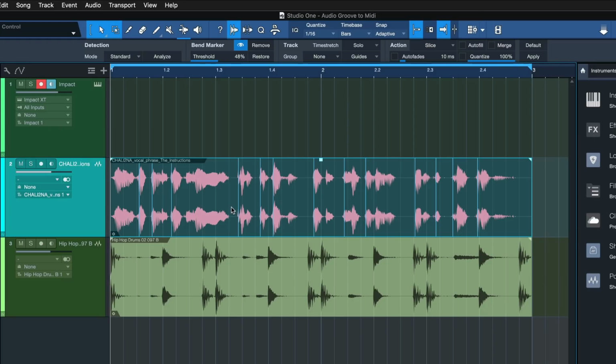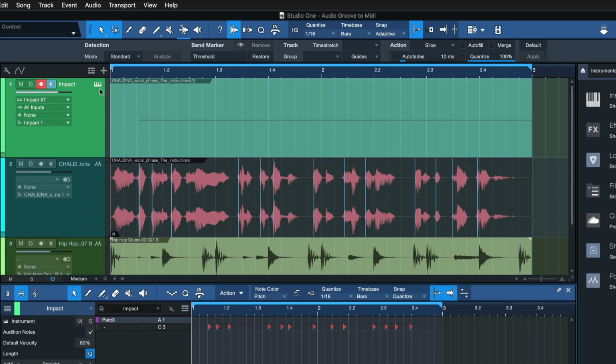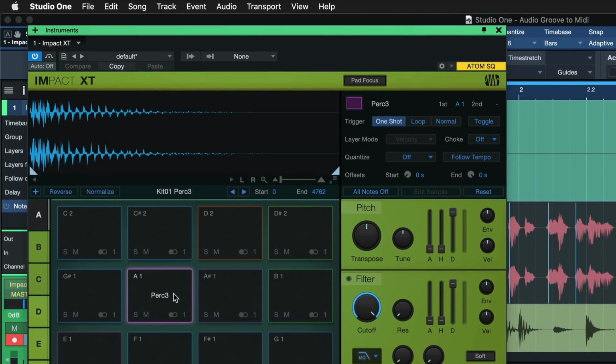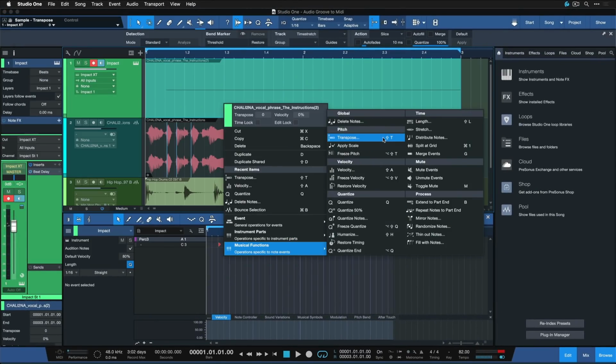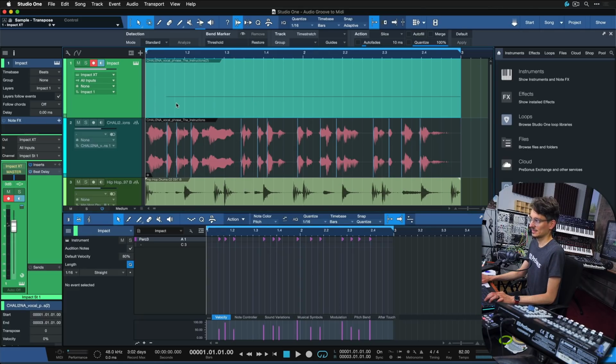And after I've done so, I can simply drag and drop from here onto my prepared impact track. Now all that's left to do is transpose these drum hits that have been extracted from the vocal onto the pitch where I've added my percussion, and in my case that would be A1. So simply select, right click, go to musical functions and transpose, and then set everything to A1. And after I've done that, I get a rim shot that's exactly on time with the vocal.